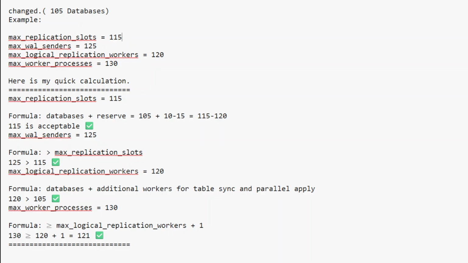And for max logical replication workers, 120, the formula is that it should be all databases plus additional workers for parallel table synchronization. Databases we had 105, and you add some parallel workers, making 120. For max worker processes, 130, the formula is that it should be greater than or equal to maximum logical replication workers plus 1. So you take maximum logical replication workers plus 1, and that's fine. This is a standard way of managing replication parameters as far as blue-green deployment is concerned. You can see those parameters there.